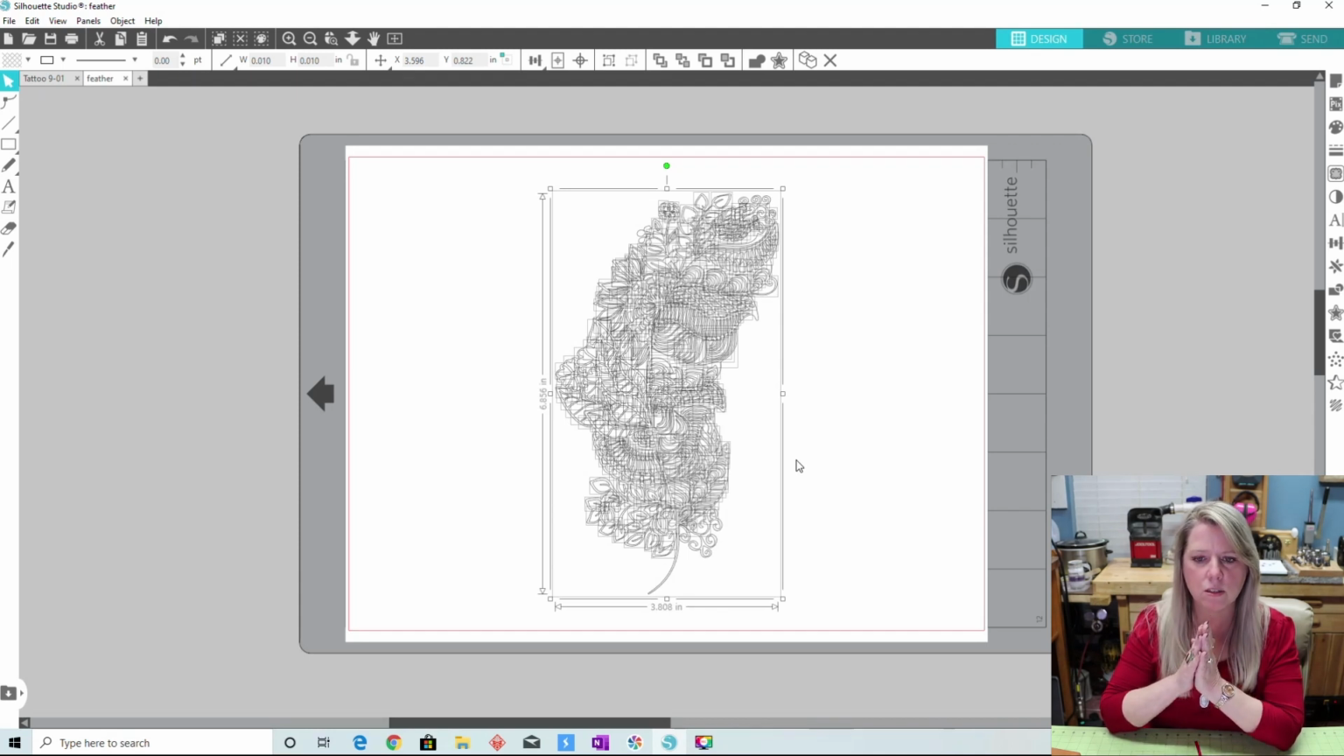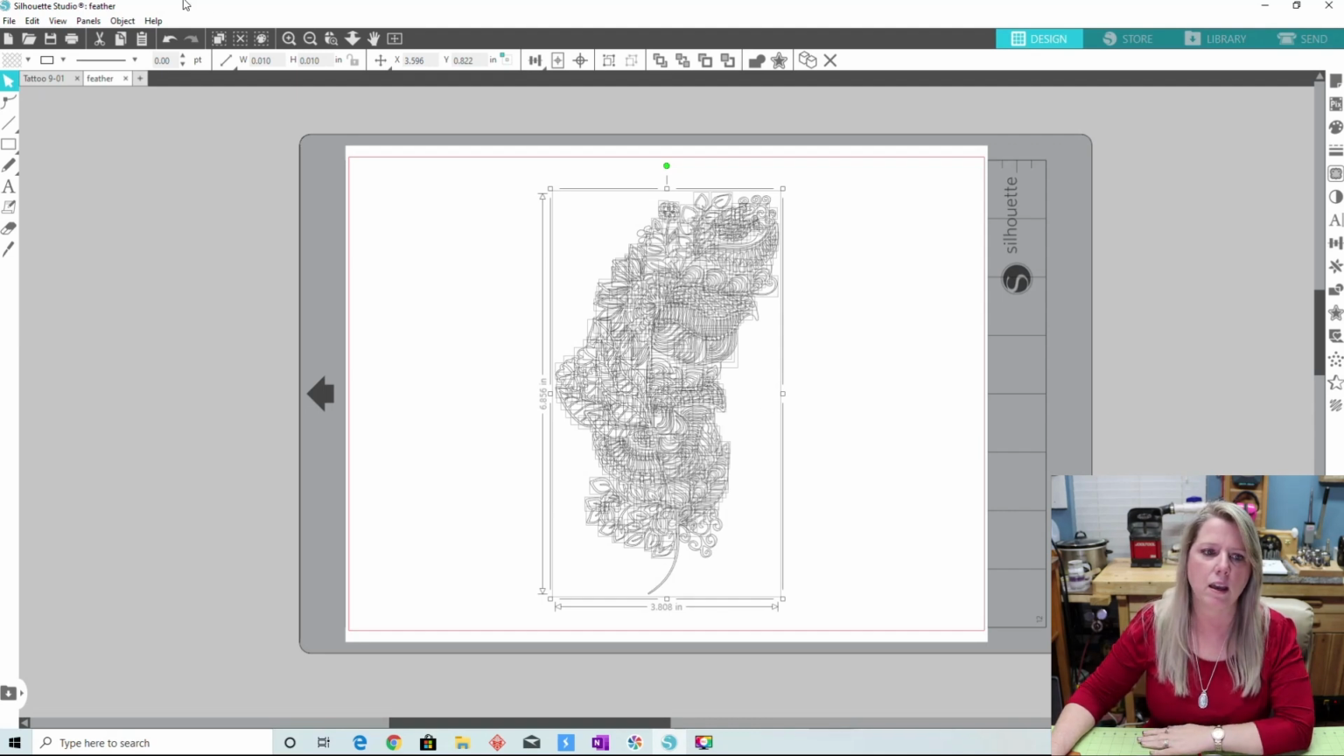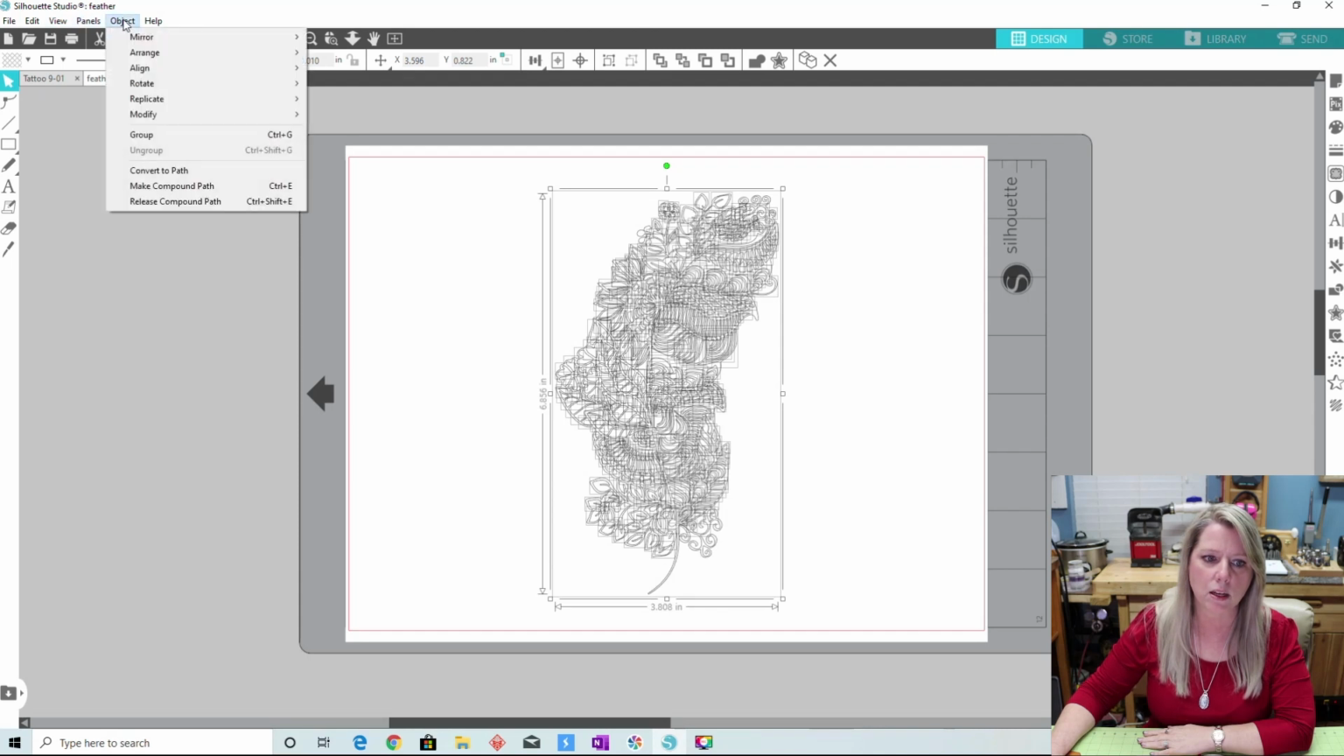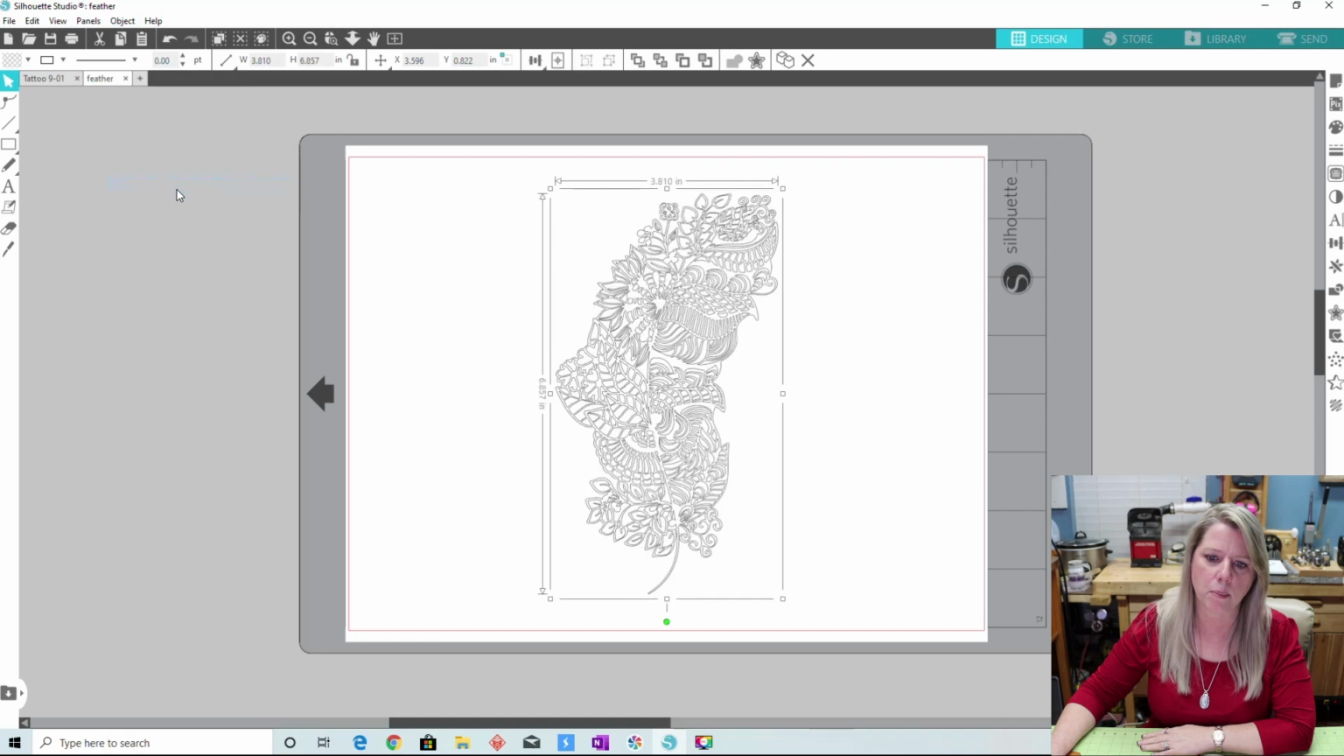The first thing we need to do is make this a compound path, so it treats it as a single image. In our menu bar at the top, we can say Object, Make Compound Path. You can use the shortcut key, that would be Control E. Now you see that all those little bitty selections go away and you've got one single selection. So you can click in here anywhere. You're not going to mess this up. It is a single item.